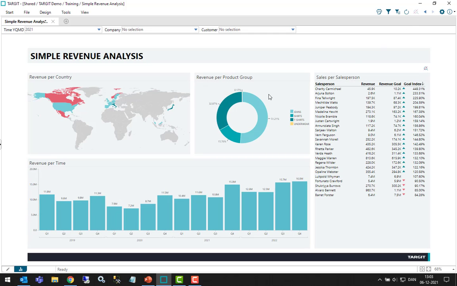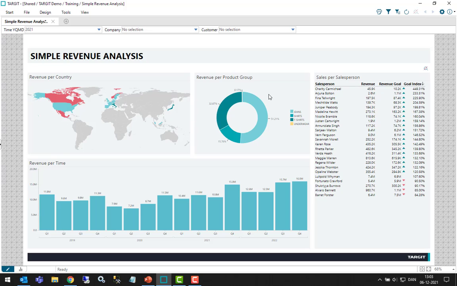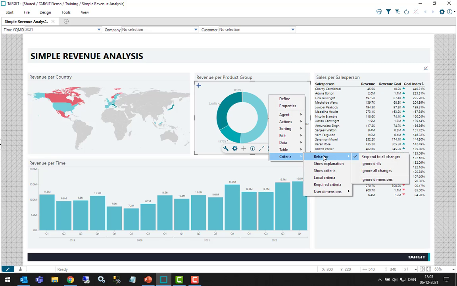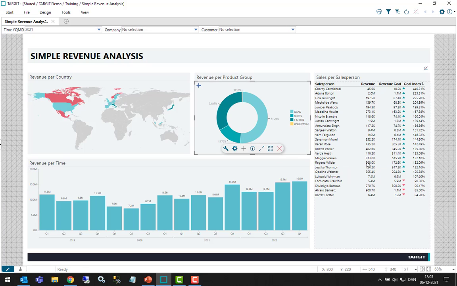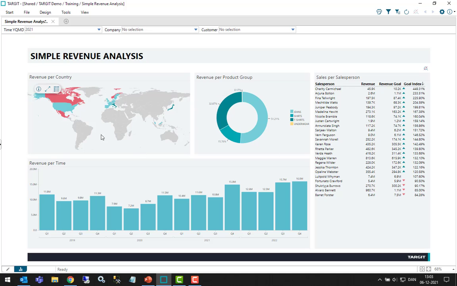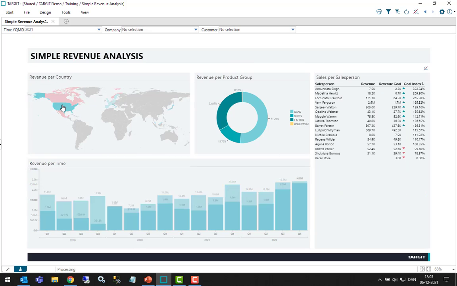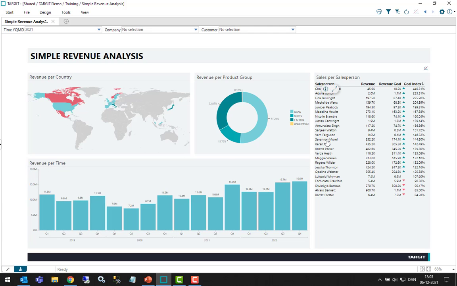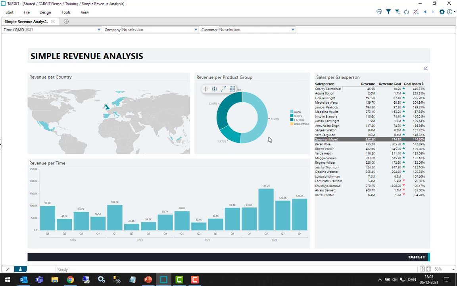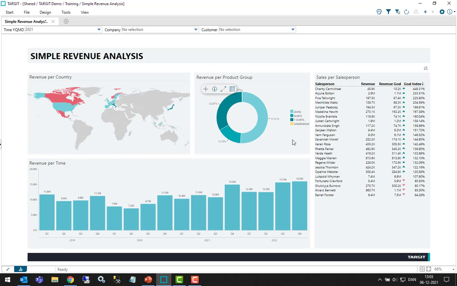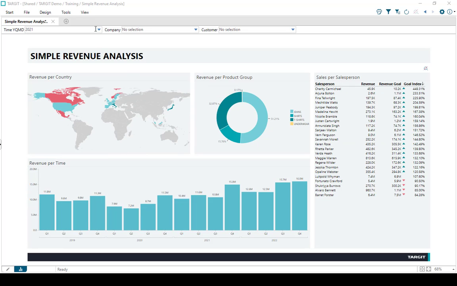Let's look at the last option with regard to criteria behavior on the donut chart. If I go here and enable this one, ignore drills. Of course, what that would do is when I do drill downs, let's say on the country, it doesn't affect my donut chart, or if I do drill down on crosstab, it doesn't affect my donut chart. So it ignores drills in that way. Let's remove the filter in the time dimension, no selection.